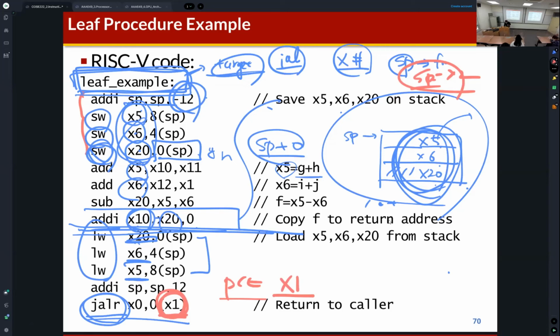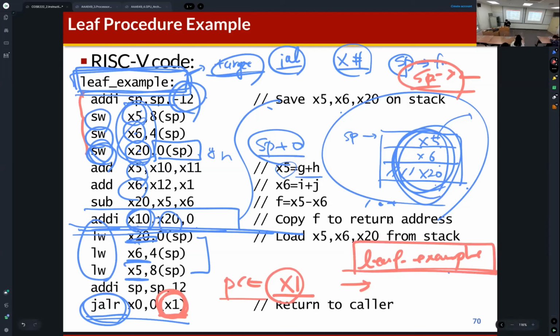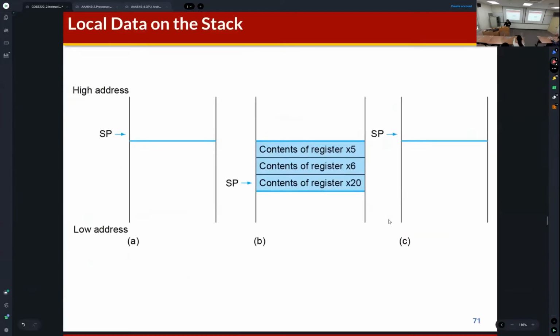So what does that mean? So if this example is called by a main function or a parent function, then x1 is pointing to the very next instruction of this function call. Okay, so when the function call is complete, it returns to the next instruction of the parent function, using the JALR. So this is how the function call is working in the RISC-V processor.